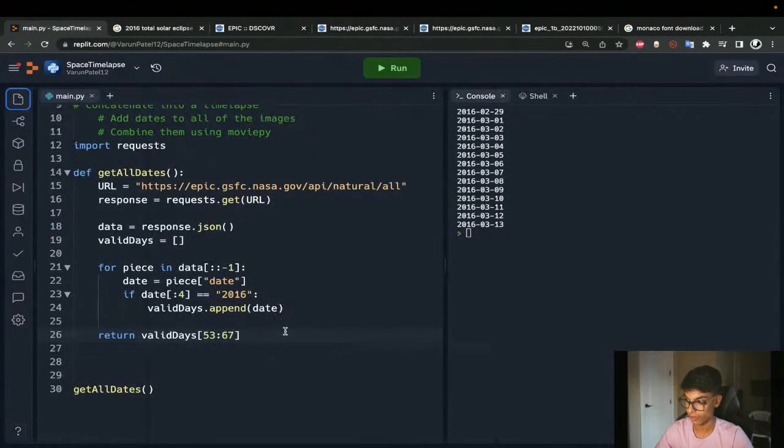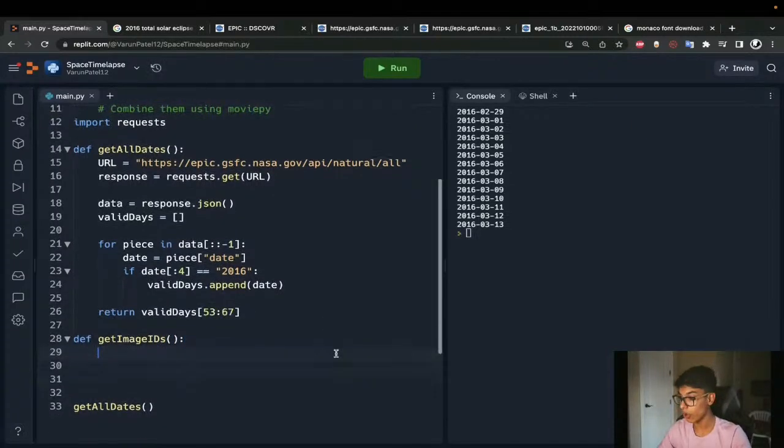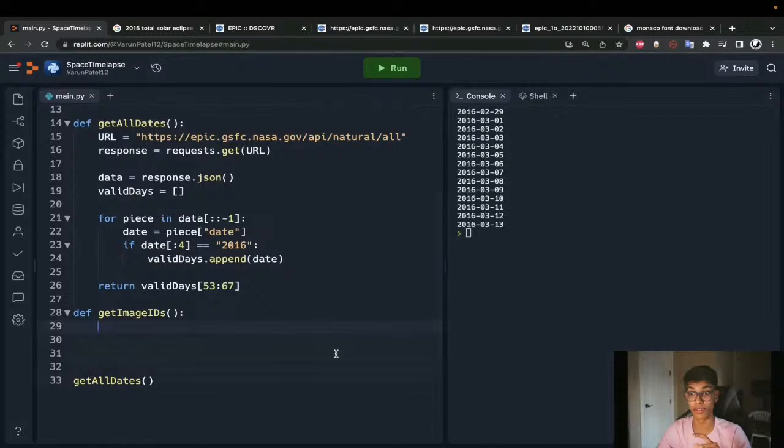So let's make another function. We're going to call this get_image_ids_at. The first thing we're going to do is load all of the days that we're going to be working with. So we're going to say dates is equal to get_all_dates. As you can see, this will return these days right here.